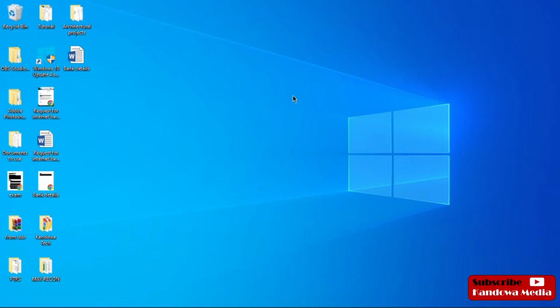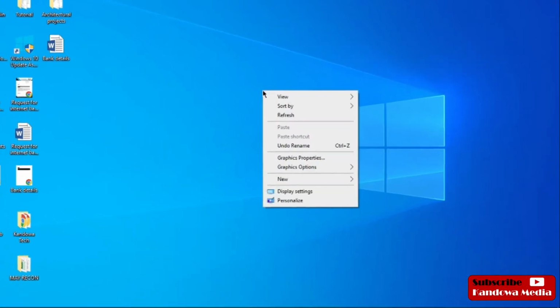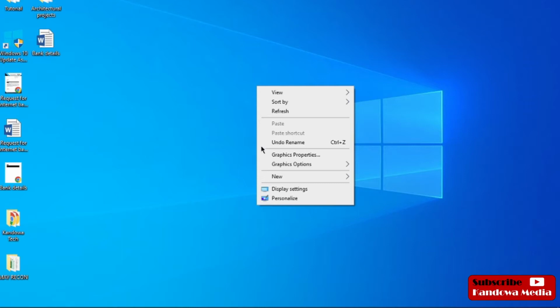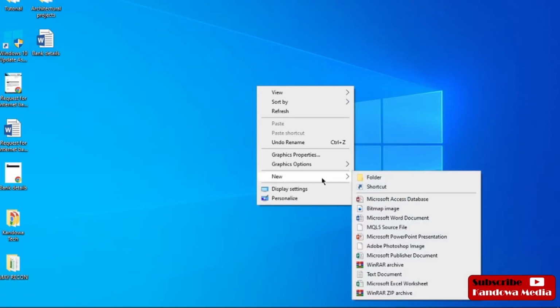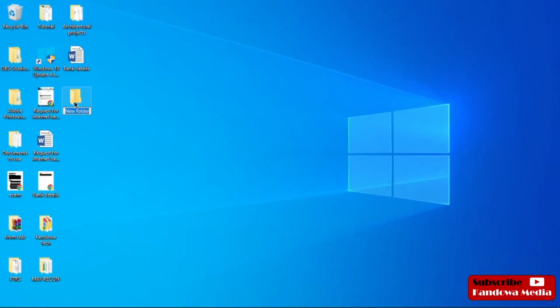So with that being said, let's get started. Now as you can see, I'm on my desktop right here. So I'm going to show you how you can create a folder. What you can do is just come to your desktop, right click on it, and then this window should be opening up. Now click on new, and then you should be seeing this folder there. Click on folder right there, and then as you can see, it's here.